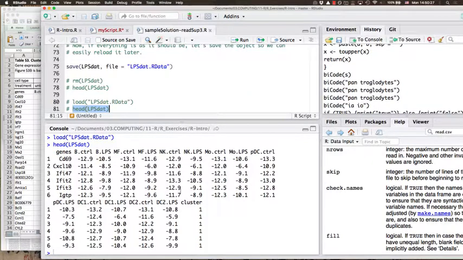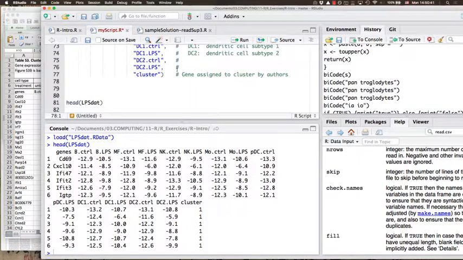All right. Now, does everybody have a data frame that looks like this? You guys are awesome. So let's play with the data.